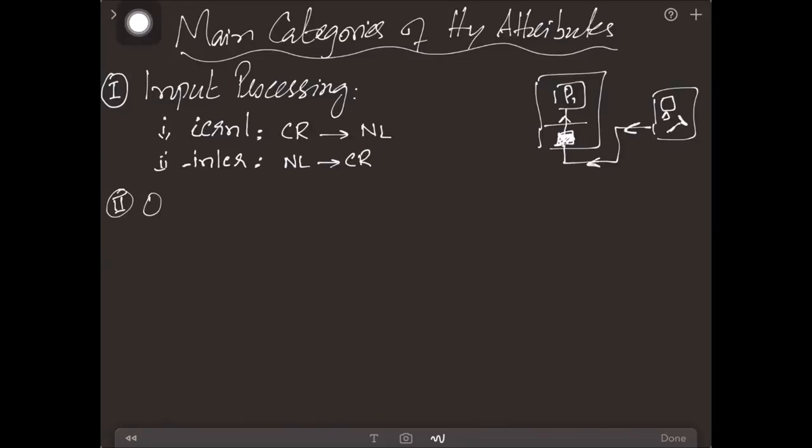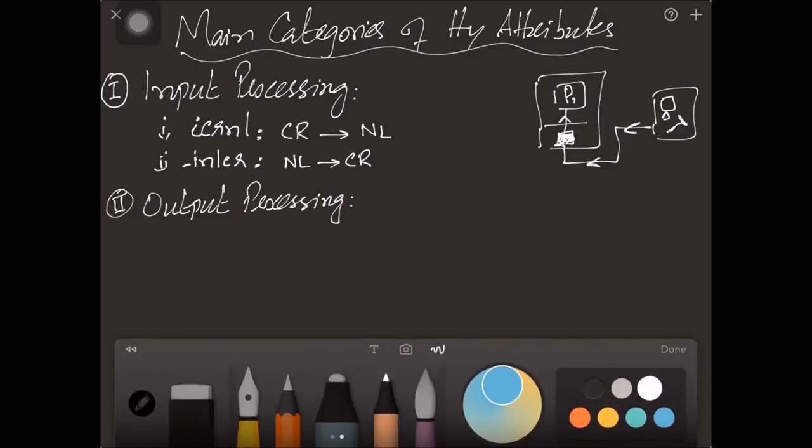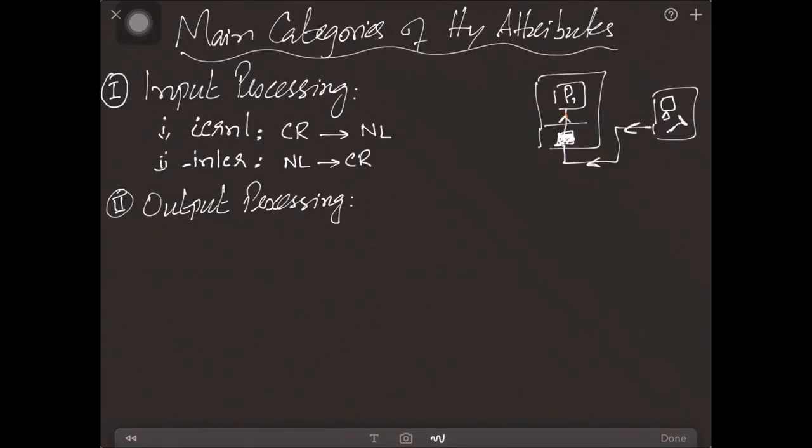The other processing type is the output processing. By output processing, I mean whenever this process wants to send something to the VDU over here, the characters which are passed by the process are processed by the terminal driver and then they are sent to the VDU.